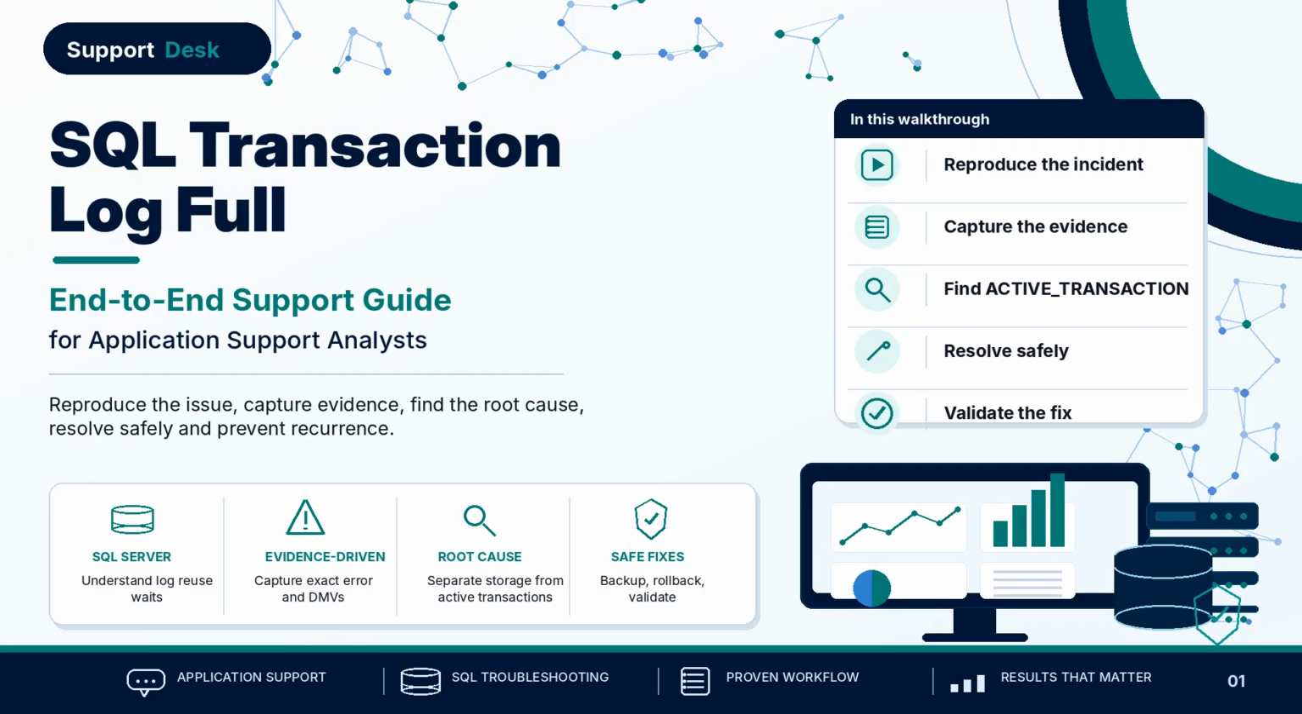In this support desk walkthrough, we are going to investigate a SQL Server transaction log full incident from start to finish. The aim is not just to clear an error message. The aim is to work like a support analyst, reproduce the issue, capture the evidence, understand the cause, apply a safe resolution, and then validate that the business process works again.